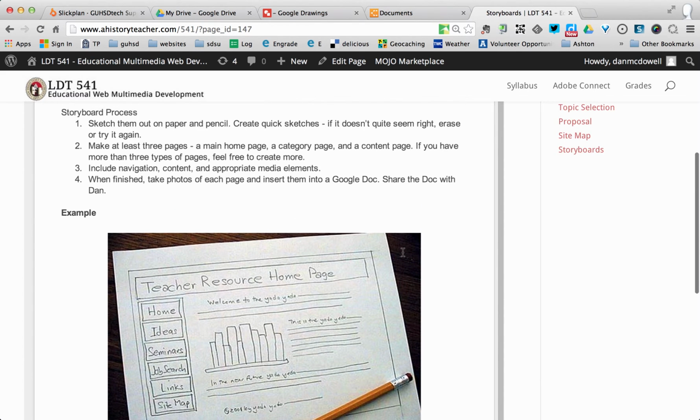Or a category page, because generally you have a home page and you have 2 or 3 or even more category pages. So what do those category pages look like? And then finally, what does a content page look like? So here's where the actual content is.